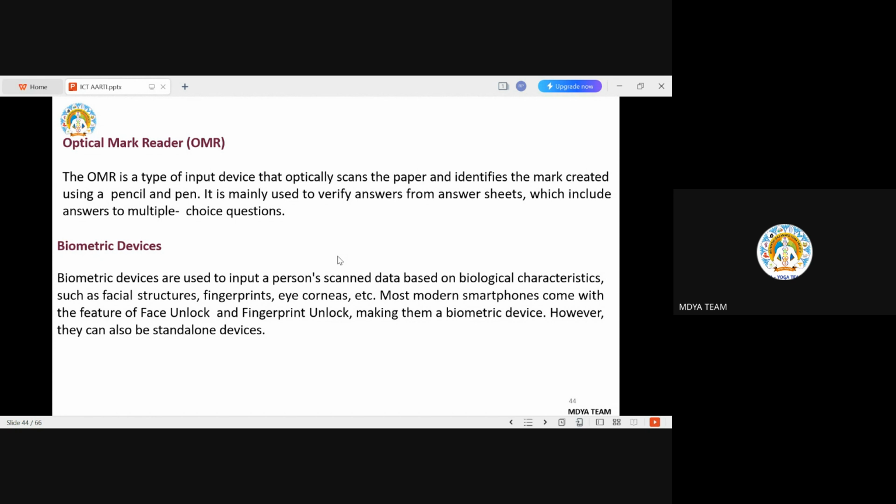Biometric devices. Everybody has experienced these biometric devices during the Aadhaar card process. This is also an input device that scans data based on biological characteristics, such as facial structures, fingerprints, and eye corneas. Most modern smartphones come with a face unlock feature, so we can lock our phone with face recognition. A fingerprint sensor is also present in smartphones, making them biometric devices. However, they can also be standalone devices.